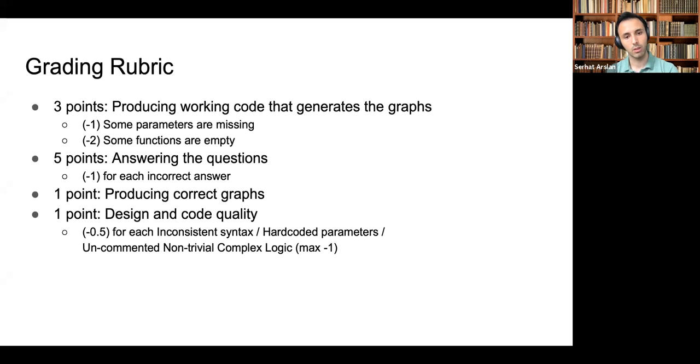And one point for design and code quality. This point is to make sure that when you're writing code, since this class is about reproducing research, your code is readable, reproducible, and it teaches something to other people. So for this point, your README file should also be clear and clean. It should have clear instructions on how to reproduce what you have done, and clear documentation on what to look for, what is where, etc.